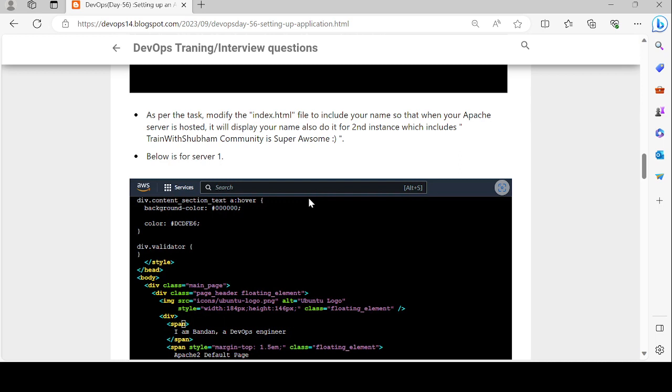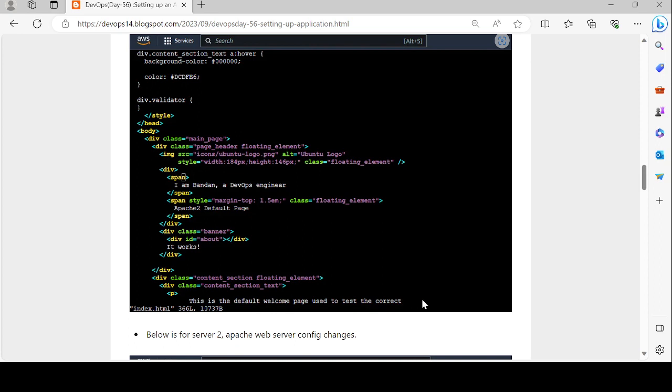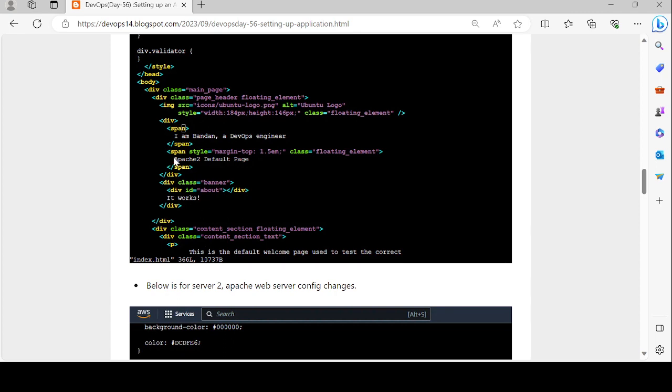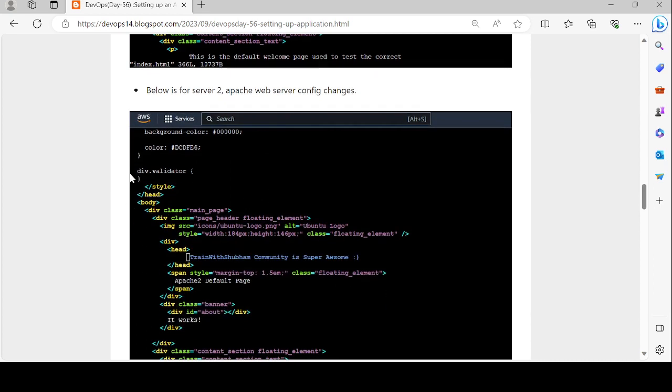Also do it for the second instance, which includes something like this, or anything you like which you have not mentioned in instance one. So below is for server 1. Here this is server 1, where we have replaced the index.html. Okay, so here this will get printed, and in the next step below is for the server 2 Apache web server configuration changes.